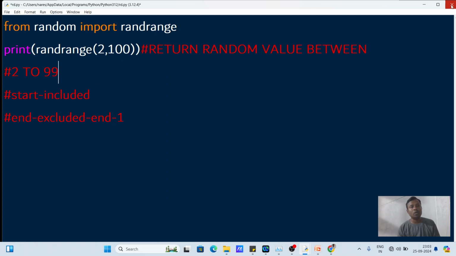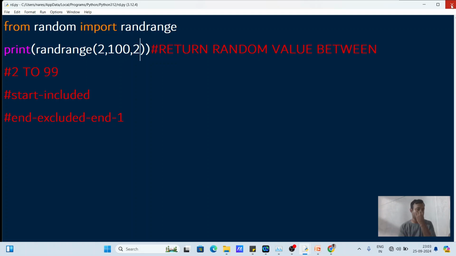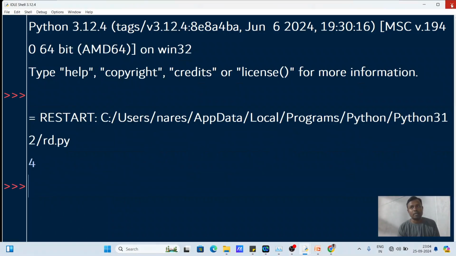You can also mention the step count. By default the step count is 1. Here I have mentioned the step count as 2. That means it is going to return one random value between 2 to 99, so either 2 or 4 or 6, like that, up to 98. It may return any value from this set. Now let us check it. Now let us run the same one.